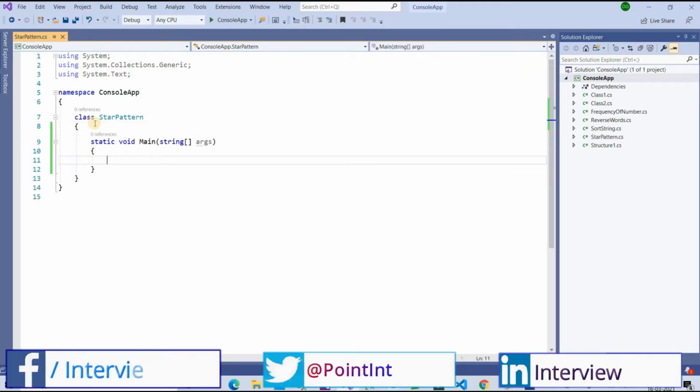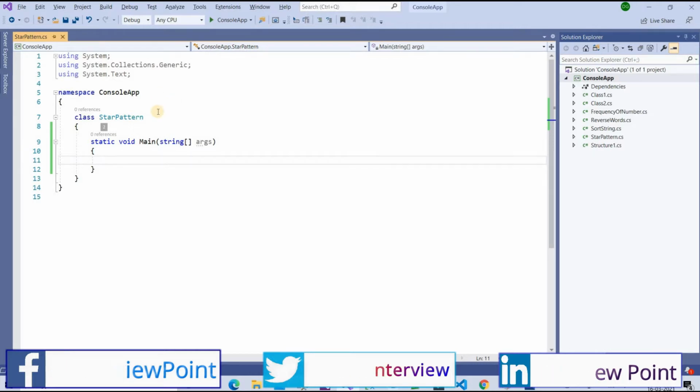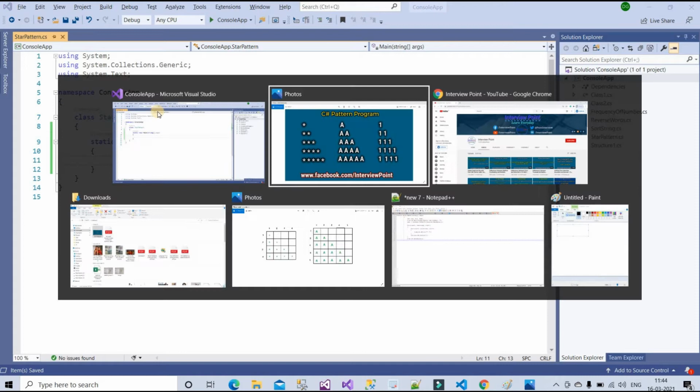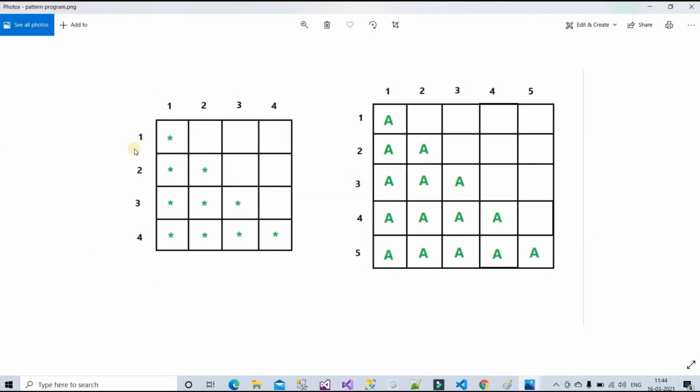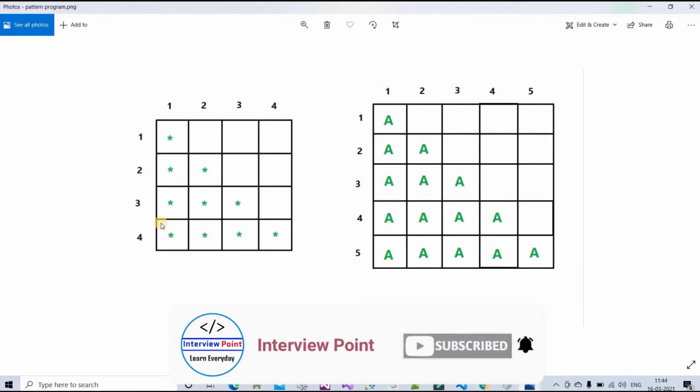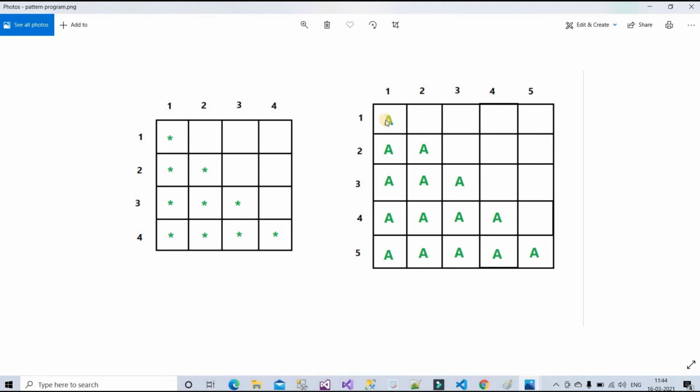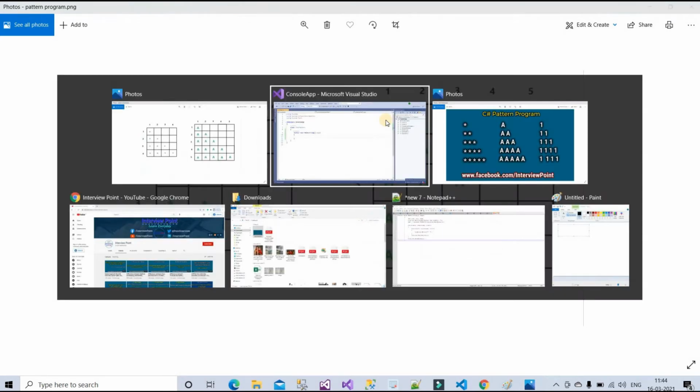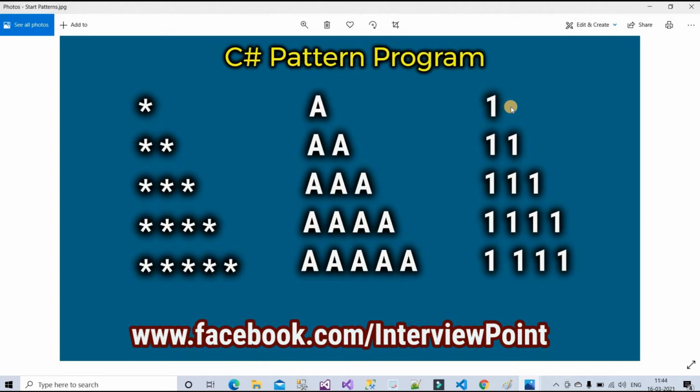Before writing the logic into this file, I need to tell you how we need to write the logic of this program. So guys, you can see here, suppose we are going to write the logic of this program. The logic is the same. Do not worry, here we are printing a star and here we are printing an alphabet, but the logic is the same for both programs, or we can say all three programs. We are just printing a star here, just A here, and only 1 here. So there is no difference in the logic.